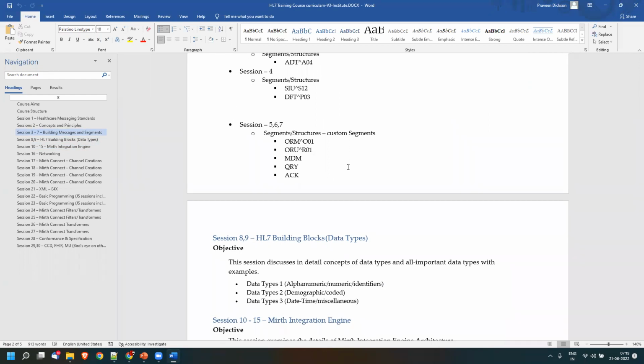Alongside, once we are done with that, I'll also tell you how to deal with new message types when you encounter them. There are more than 80 message types as part of the HL7 specification. So we cannot learn everything at once, but we can have an idea on how to deal with new message types when we encounter them in our practical work and real-time implementations.